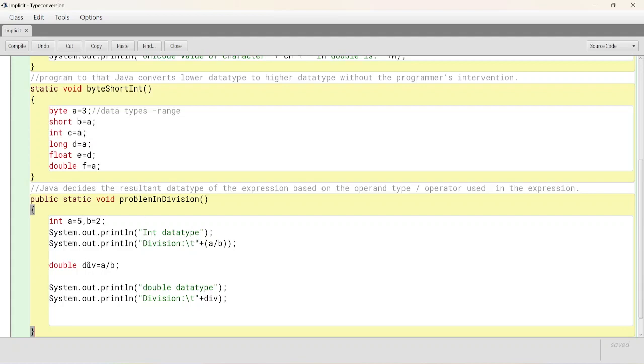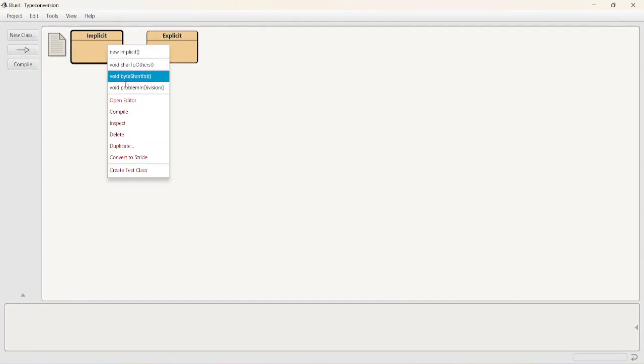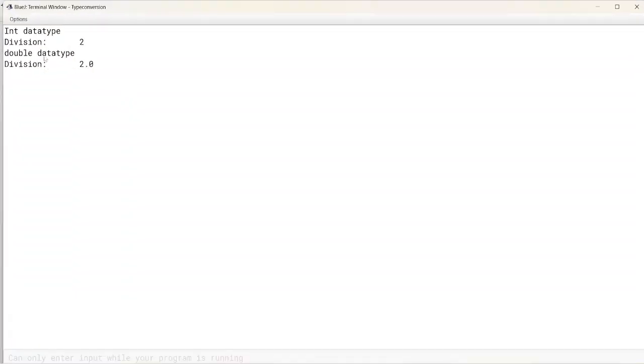Even if I store the division in a variable double, A by B, the Java compiler does implicit conversion: int divided by int is int. So 2.0 will be stored. So here 2 is the answer. Here 2.0. Okay, Ctrl+K and then execute the same program. Problem in division. Integer data type 2. Double data type 2.0. We want 2.5.